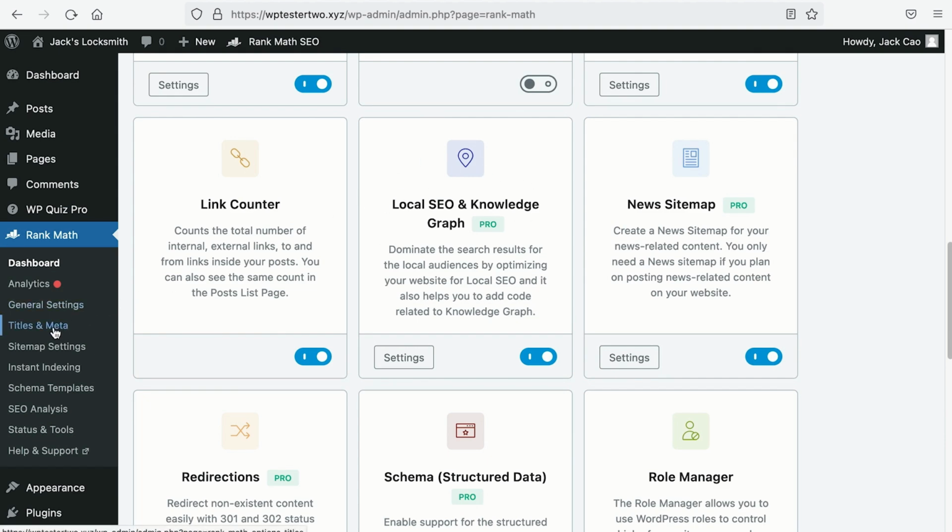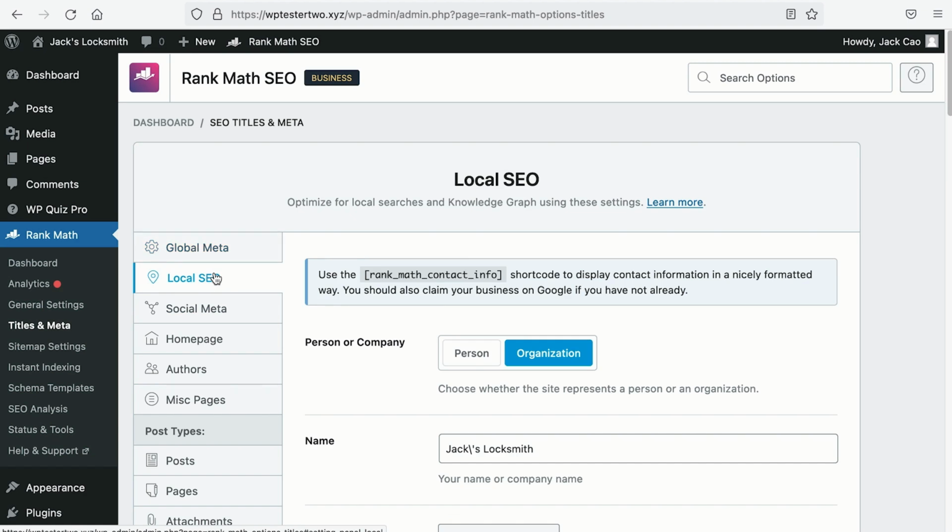On the titles and meta, you will see the local SEO tab here. If you didn't turn on the local SEO module, you will not see this. I'm pretty sure that your local SEO is an organization, but if for some reason you're operating on a personal level, maybe you are a freelancer, you'll want to select the person schema. But for this example, I will select the organization schema. Just note that there is more information to be added if you have selected the organization schema option.